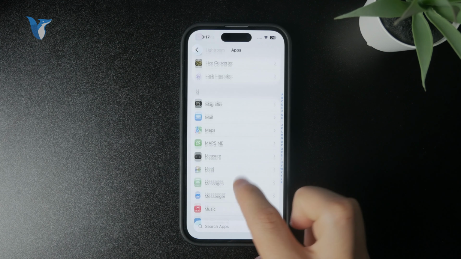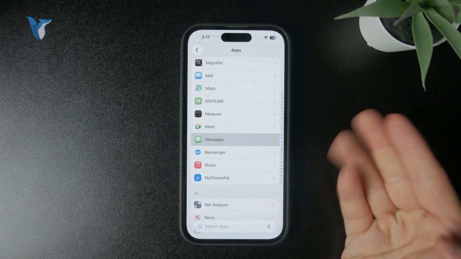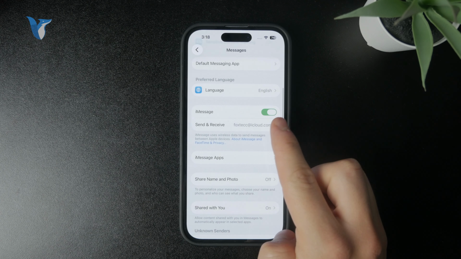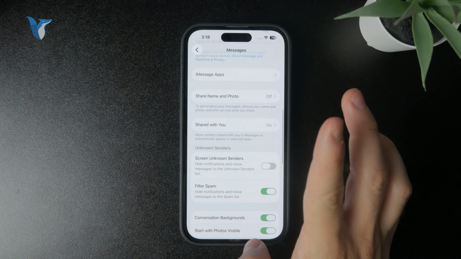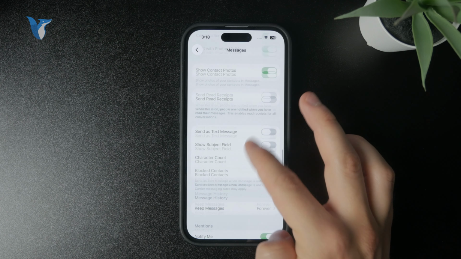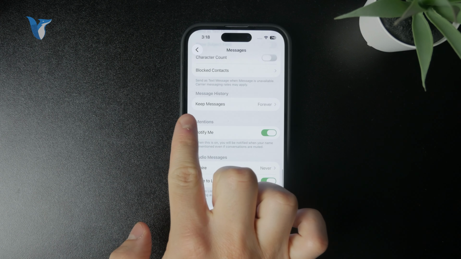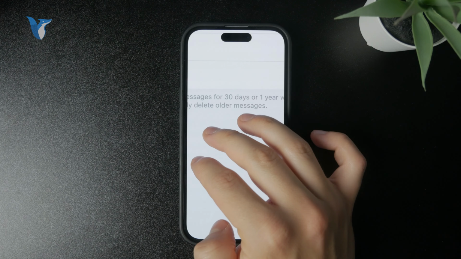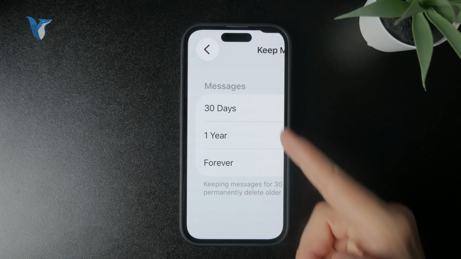So in Messages, you'll be able to see all of the possible settings which can be tweaked and changed. But the thing I'm getting at is that there is the ability to decide how long the message history is going to be kept. So you can find it right here. And I personally keep it on forever, even though it will take up more storage the more messages get accumulated.